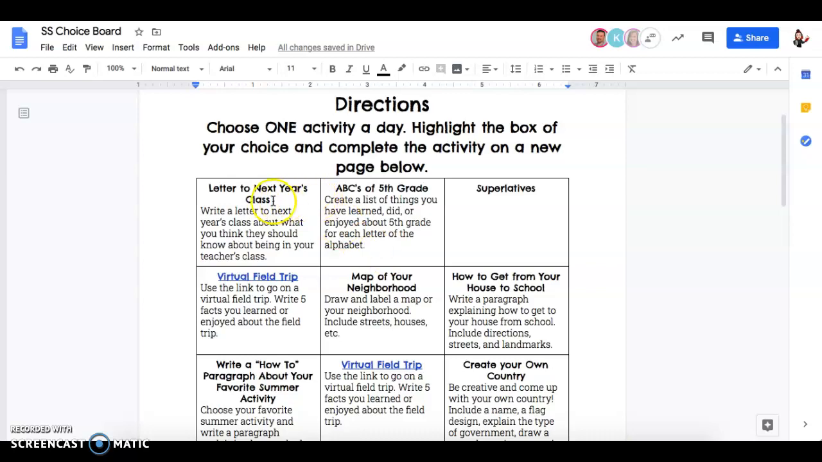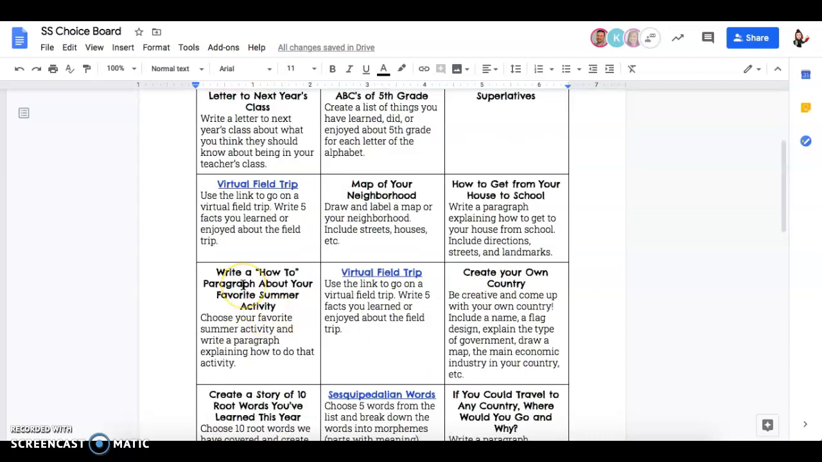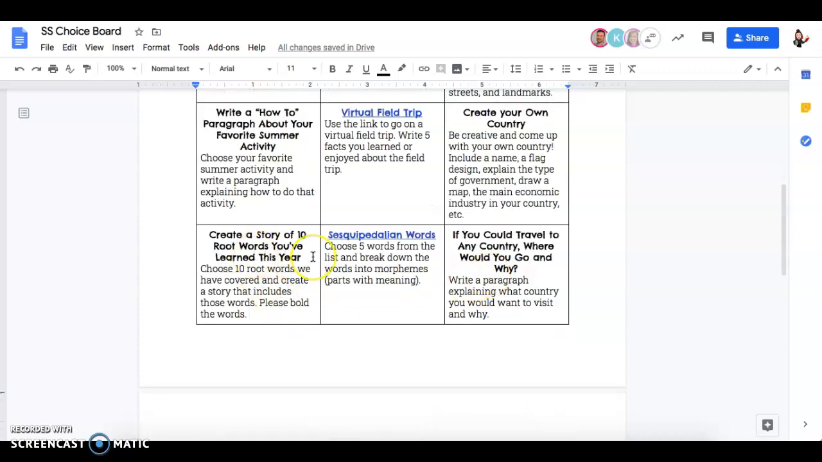So there's a letter to next year's class, ABCs of 5th grade, superlatives, virtual field trip, map of your neighborhood, how to get from your house to school, write a how-to paragraph about your favorite summer activity, another virtual field trip, create your own country, create a story of 10 root words you've learned this year. This, I'm going to have a hard time saying, is sesquipedalian words. If you could travel to any country, where would you go and why?